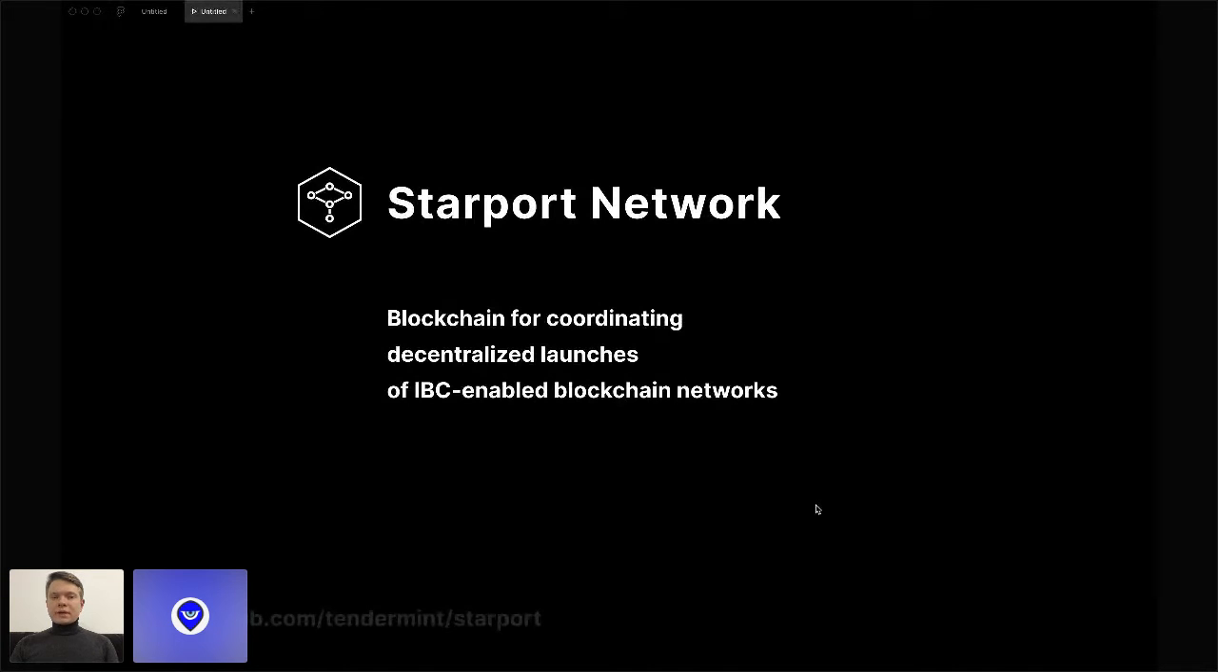So we have big plans for Starport Network as a tool for coordinating different kinds of entities in this network, so that we can make it very easy for people to both create blockchains, connect them, and launch them into production. So that's the vision behind Starport.